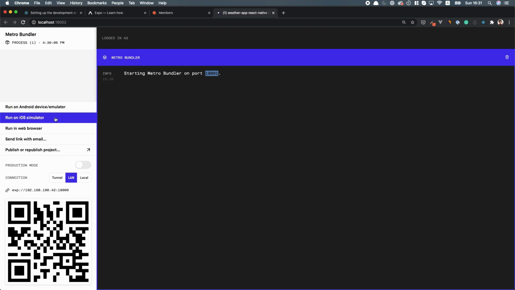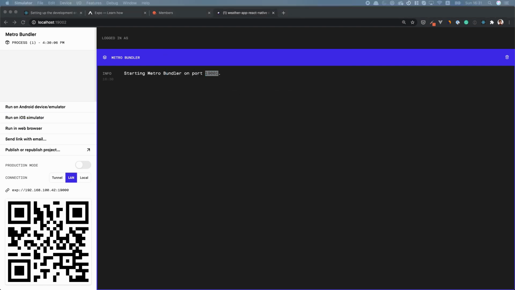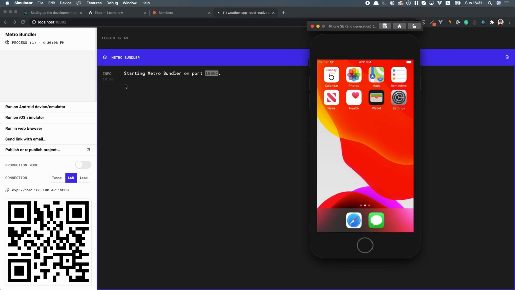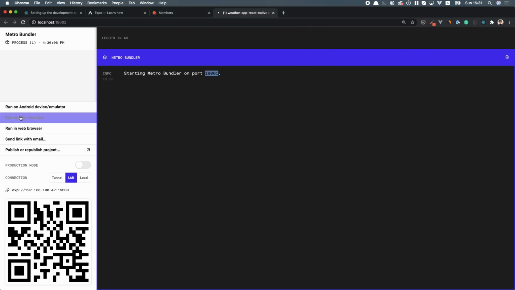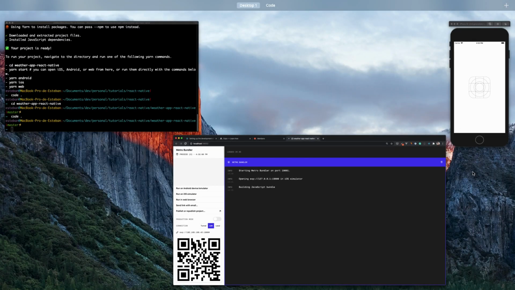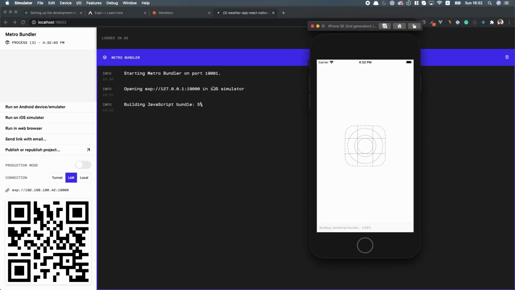Because I am on Mac, I'm going to use an iOS simulator. But you can also install Android Studio and run this in an Android emulator. So now I'm just going to open the emulator that I have configured for this. And now I can just click here and it's going to launch the application. The first time it's going to install the Expo Client in the phone.